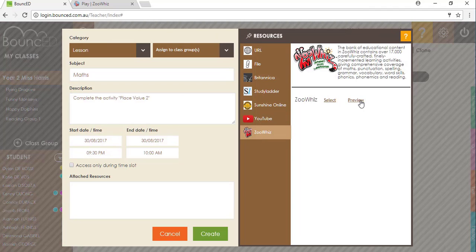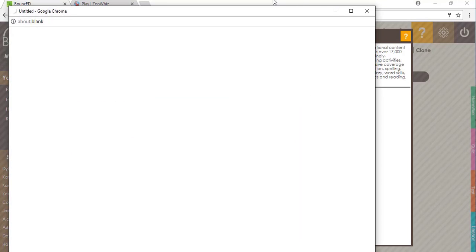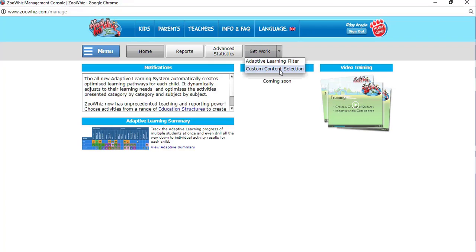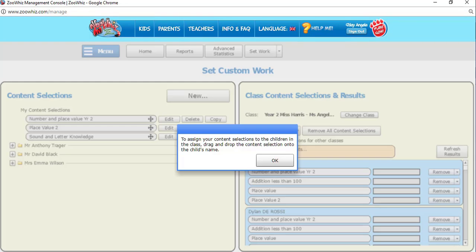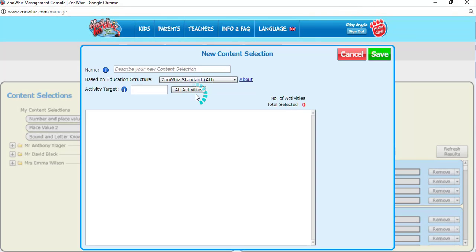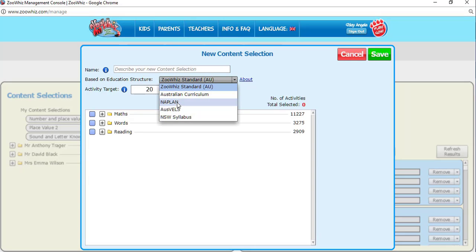I click on Preview. This takes me to my teacher landing page. I choose to set work. I'll use custom content. I find my class. We click a new activity. I choose the curriculum I want, I could use NAPLAN, but we are with Year 2, so we're going to stay with the Australian curriculum.